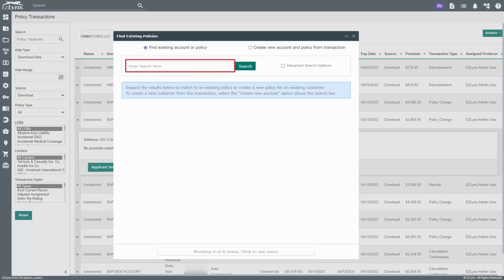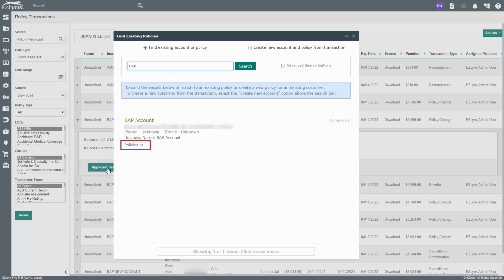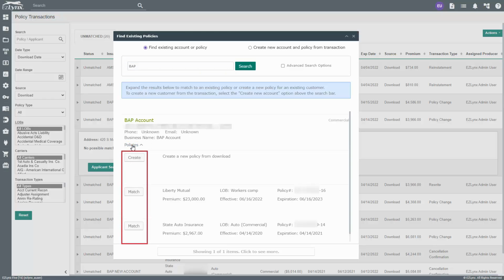You can search for the customer to match this policy by using the search bar. Once their account shows up below, click the policy's link to either match this policy download to an existing policy by clicking Match, or create a new policy from this download by clicking Create.